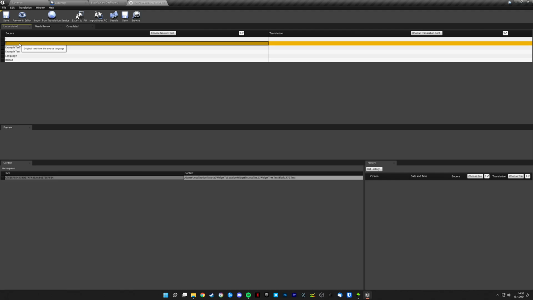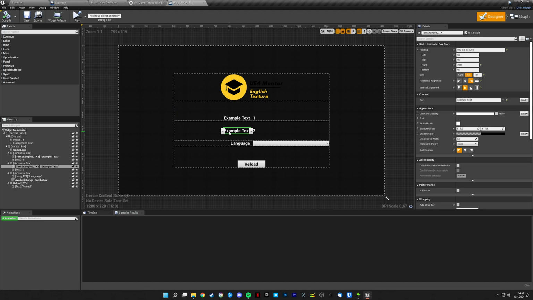To fix those issues we need to go back to the editor, open the widget again. Okay, let's have a look. What we can translate now is just the language and the reload text, which we will do first. So head back to the translation tab again.